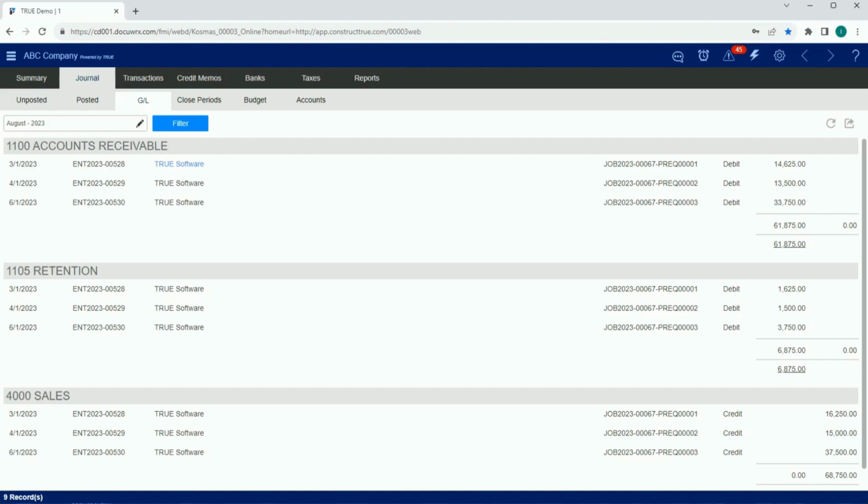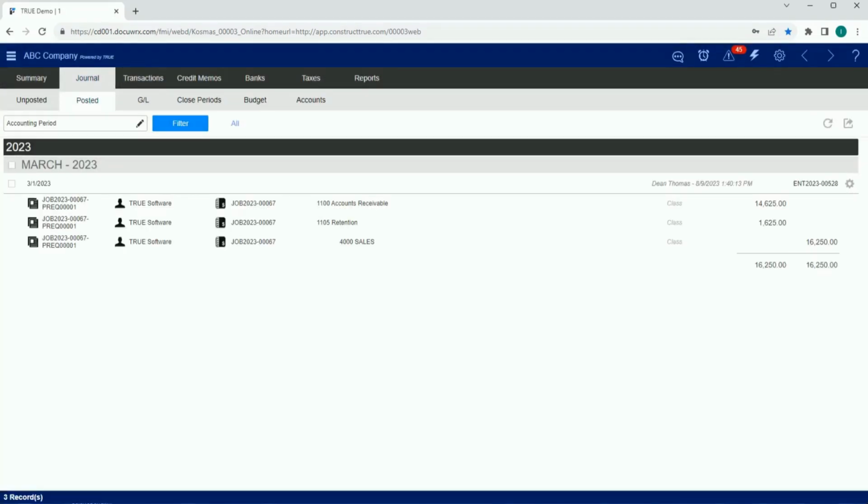Oftentimes when we're using our general ledger, we're doing so because we have some corrective actions that might need to take place, or maybe just some more investigation on what records reside in the system. Every time we create a journal entry within the system, True will statically assign those entry IDs. So very quickly we can just jump to this particular journal entry dated in March of 2023. And from here we can see that True jumps us to the posted journal. We are actually looking at the contents of the journal entries that make up that general ledger.